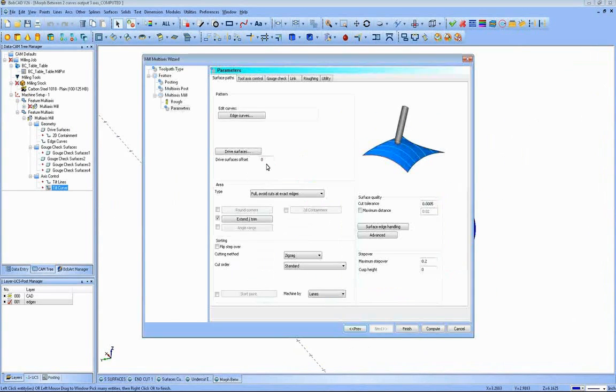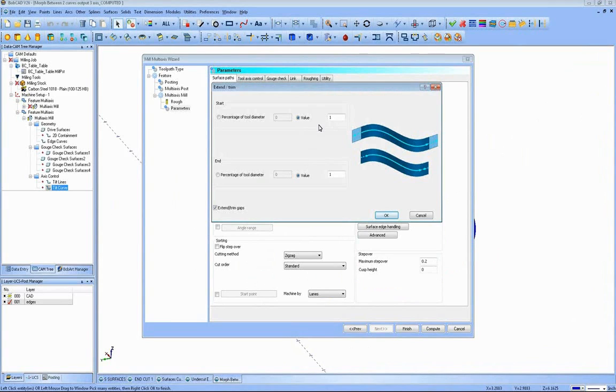I'm not doing any type of an offset. I'm avoiding the exact edges, but I did turn on the extend and extended it out 1 each as a value each direction. You put a minus number in here. As you can see in the little diagram, it would be shortening it up so it wouldn't go off the end.